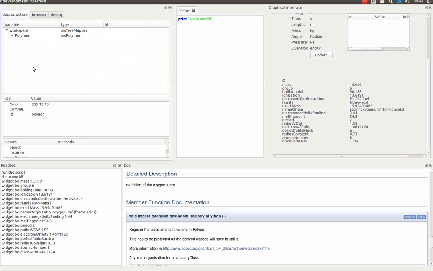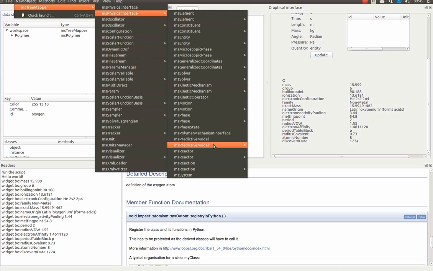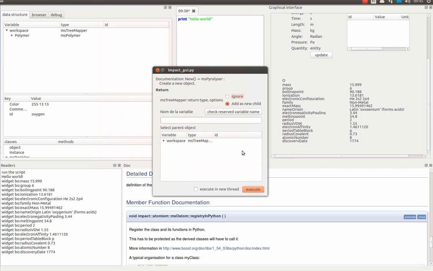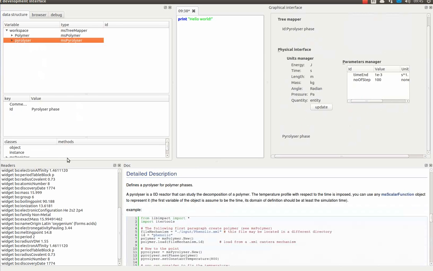Anyway, now we have initialized the polymer. We would like to pyrolyze this polymer, so we are going to create a pyrolyzer. This is in physical interface, derived from the reactor, and you have a pyrolyzer here. We are going to call it pyrolyzer, and execute it. So you have the pyrolyzer here.